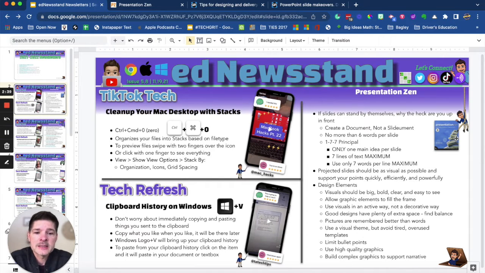But TA Tech Tips, you can use the Clipboard history on Windows. And the beauty of this video is I have fallen into this habit of copying something, pasting it, copying something else, pasting it, copying. You don't have to do that. You don't have to worry about immediately copying and pasting things that you send to the clipboard. You can just copy anything you want and then visit your clipboard history. So copy what you like, when you like, and then press the Windows logo on your keyboard and the letter V, and it will bring up your clipboard history.